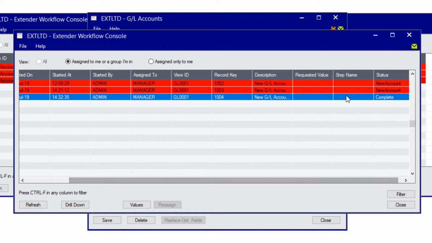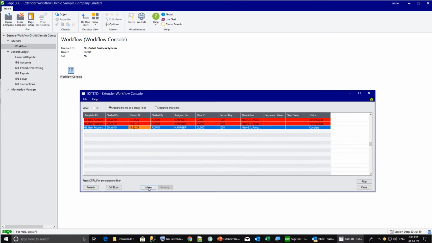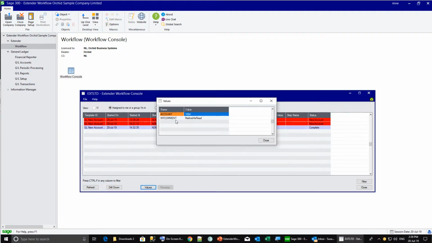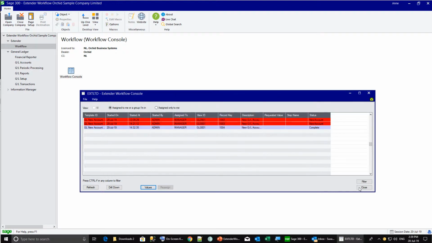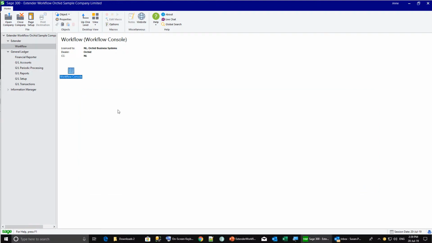If I look at the step name, it's blank, means the workflow is complete and my status has been set to complete. From here, I can click on values and view the values, so the workflow comment has been set to marked as read. Logged in as Anne, I don't have access to the workflow inquiry, for example, to view the old workflows, so that's basically all I can see.